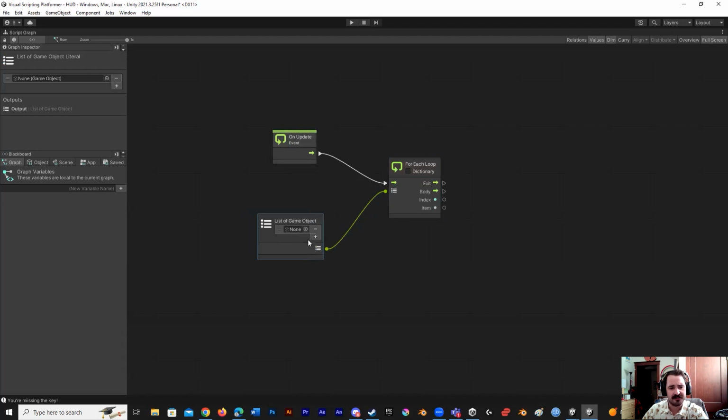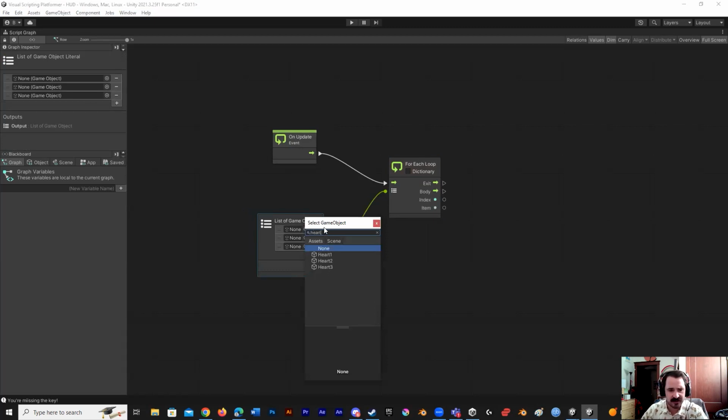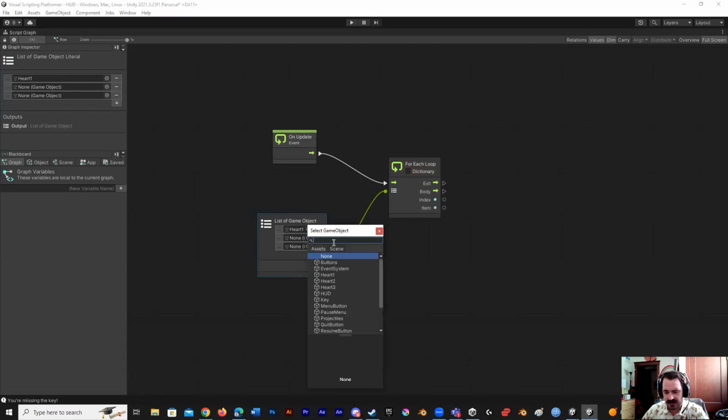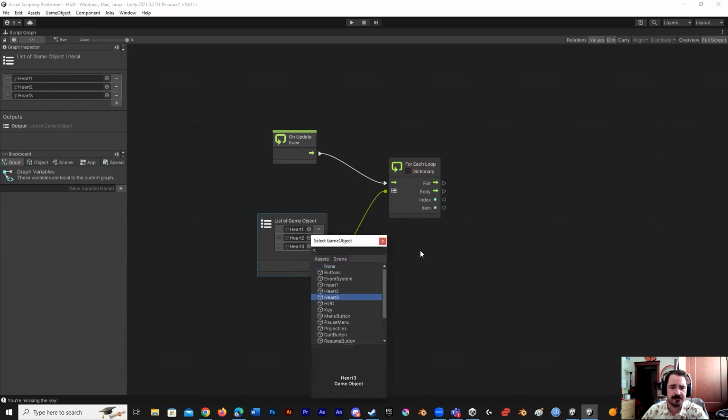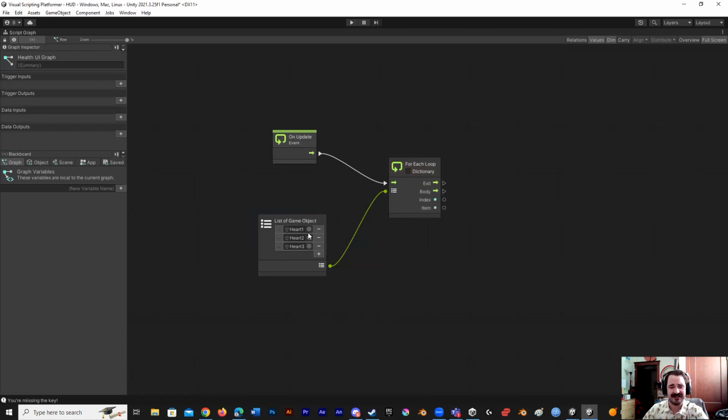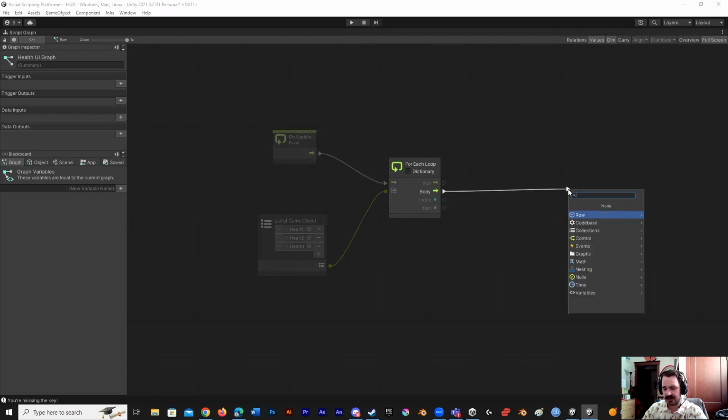I'm going to add this plus sign, and I'm going to add 3 of these. I'm going to start with the top, and I'm going to type in heart, and I'm going to want heart 1 first, and then heart 2, and then heart 3 in that order. So now I have defined a list of hearts, and I have attached it to this for each loop. And now the body of this is going to link to an image set sprite.